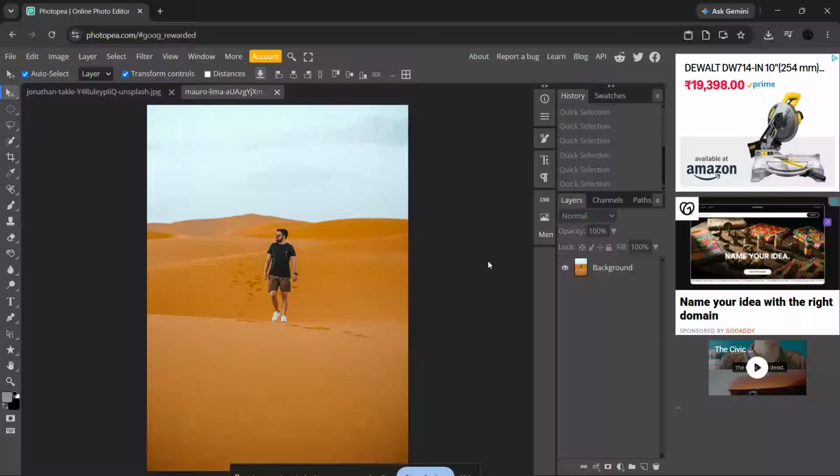If you want a fast and easy way to make clean selections in Photopea, the Quick Selection tool is one of the best tools to learn. It's perfect for isolating people, objects, products, or even complicated edges like hair and fur. In this video, I'll show you exactly how to use Quick Selection in Photopea step by step so you can make accurate selections much faster.